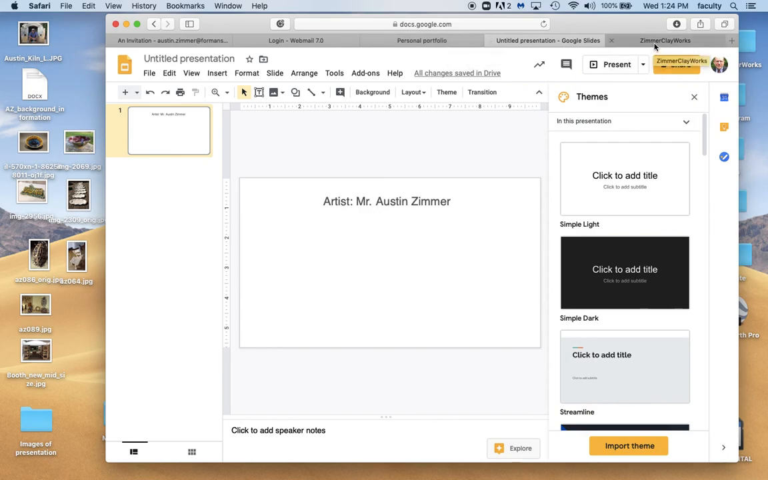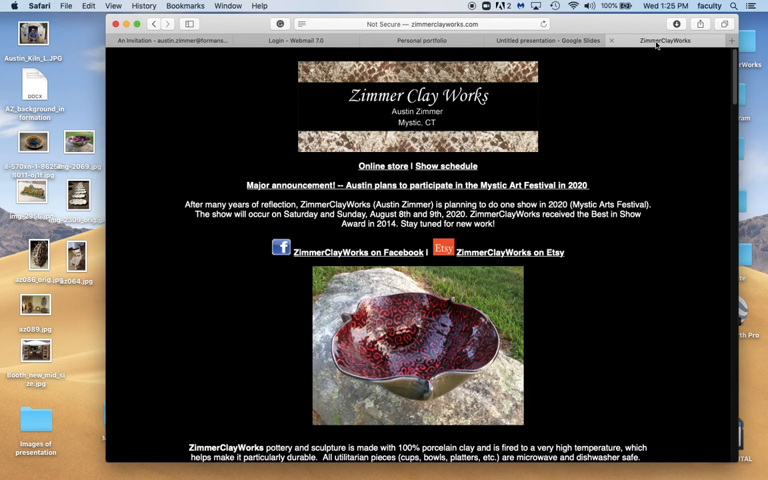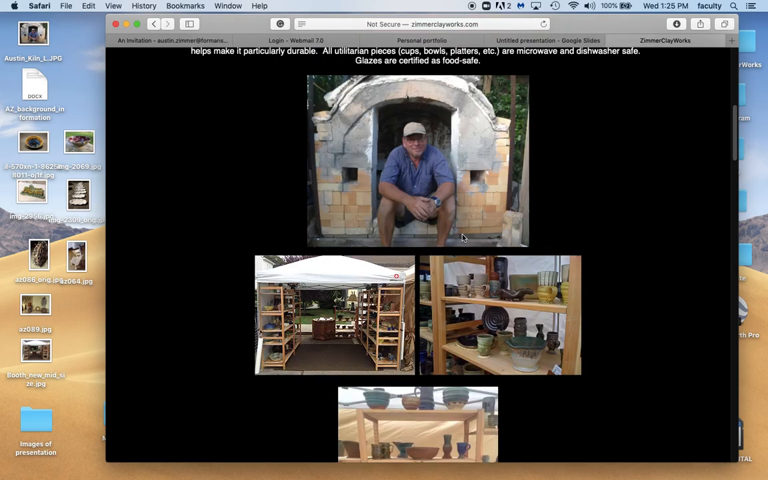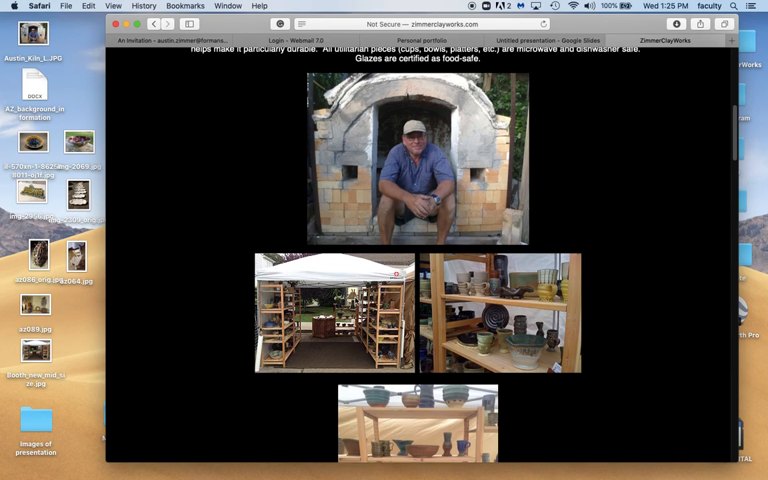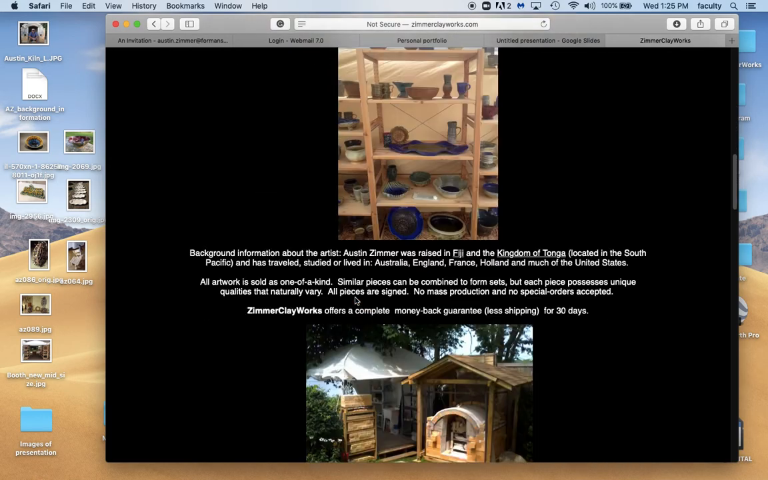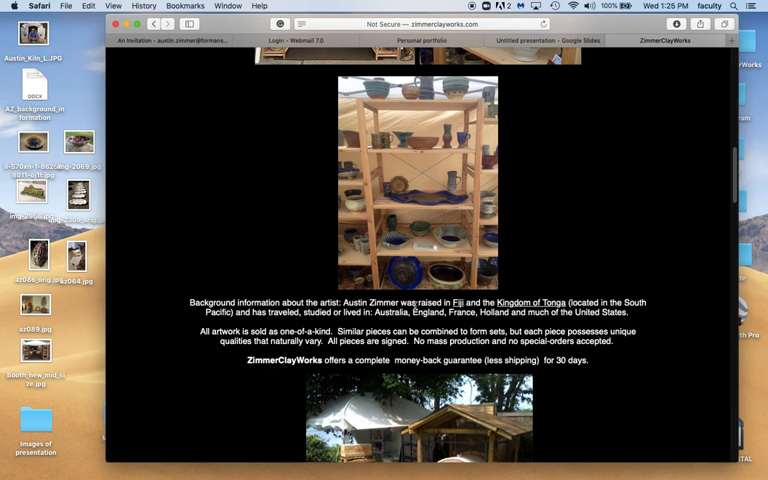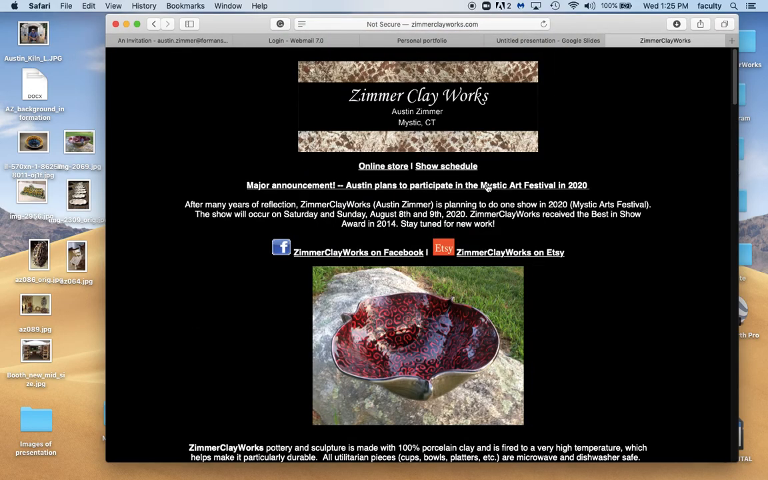So up here I've got a couple things open. I've got my personal website for Zimmer Clayworks, with a bunch of images. Here's a picture I'm going to use of a portrait of myself in front of my kiln in Mystic. Here's a booth that I sell my work at, mainly during the summer months. Here's my kiln and my little outdoor studio. There's a lot of information here with pictures and everything else. You can Google search your artist and you'll find perhaps multiple websites where you can grab pictures and information.